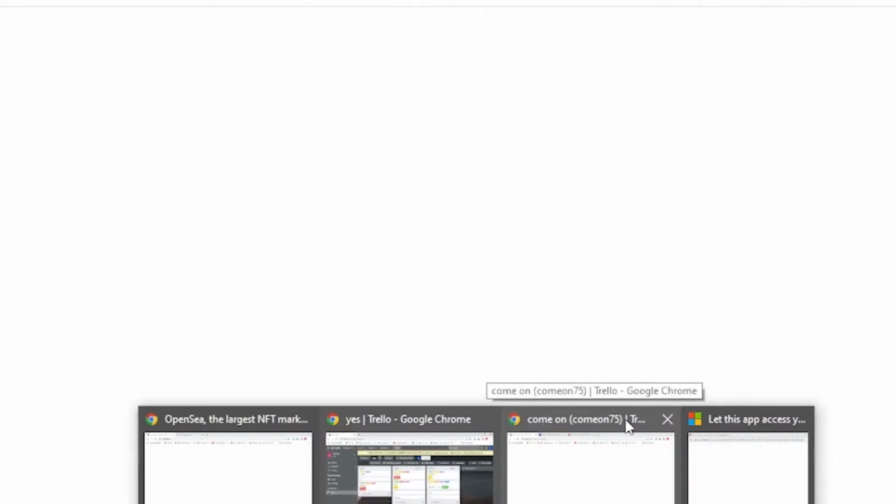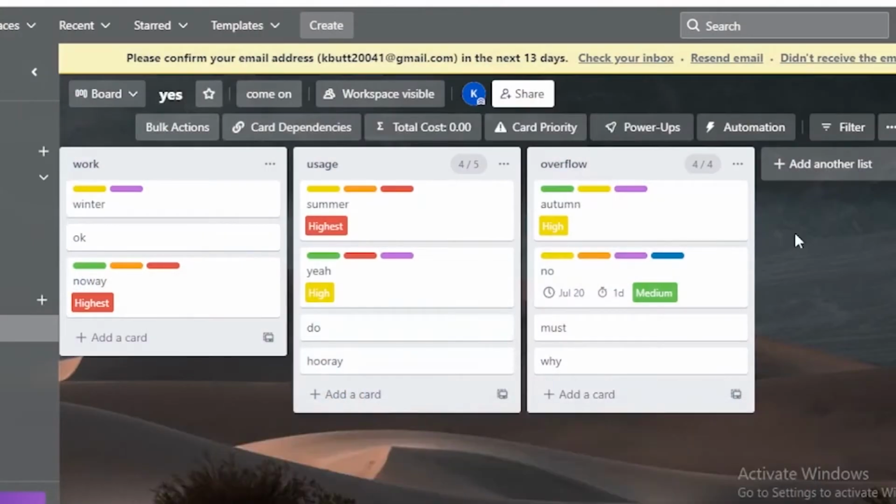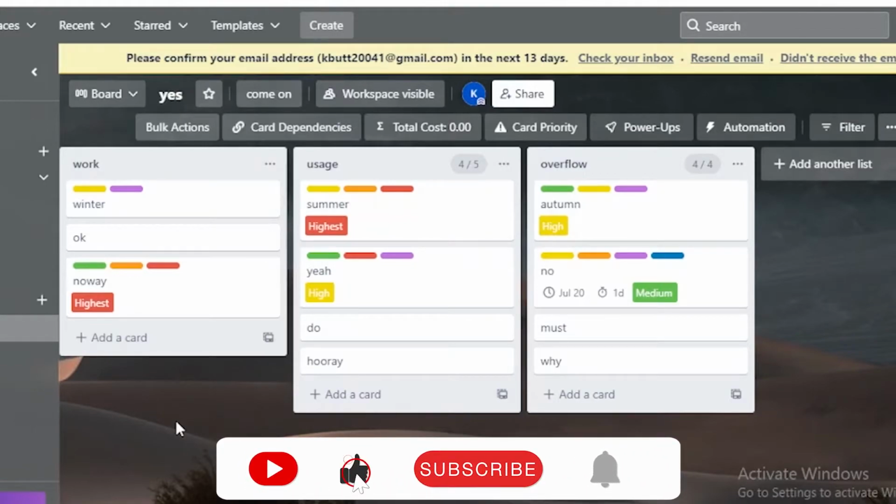If I ever need to remove them, I can again do that here under the settings options, and I can also come in here and change the text of any of my priorities as well. So it's a very flexible tool and a great way to add priorities and not waste all of your Trello labels.